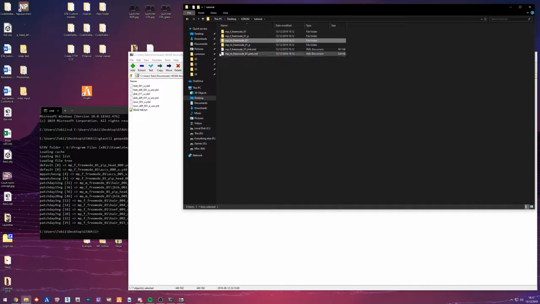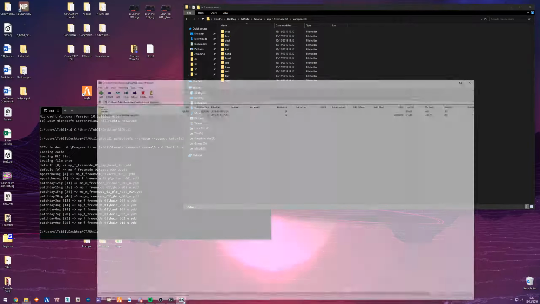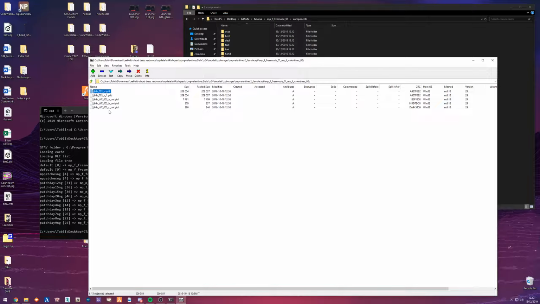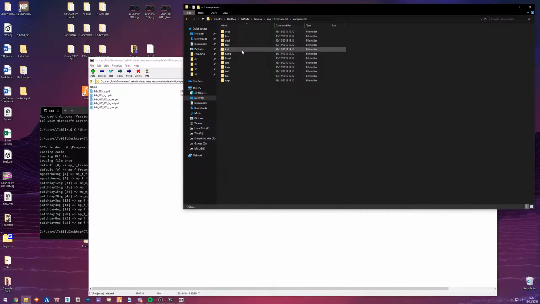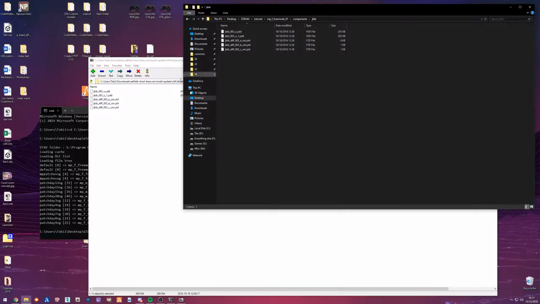So we're gonna go back to tutorial, gonna go into MP freemode, components, and we're gonna go into our other zip folder. All right. In this case, we have 2 JBIPs. We're gonna go into JBIP. Gonna drag and drop these. And you can see in this case, there is a JBIP 003U and a JBIP 003U1. The 1 is usually where there's a part missing. But because this is an add-on, you want to rename this still to 1.